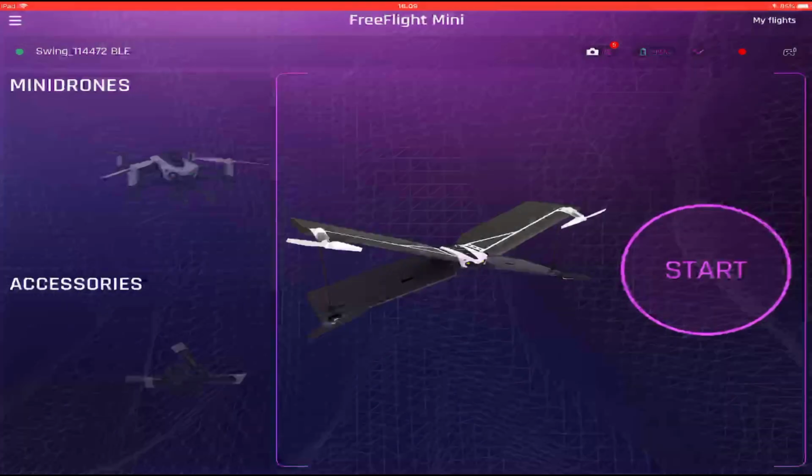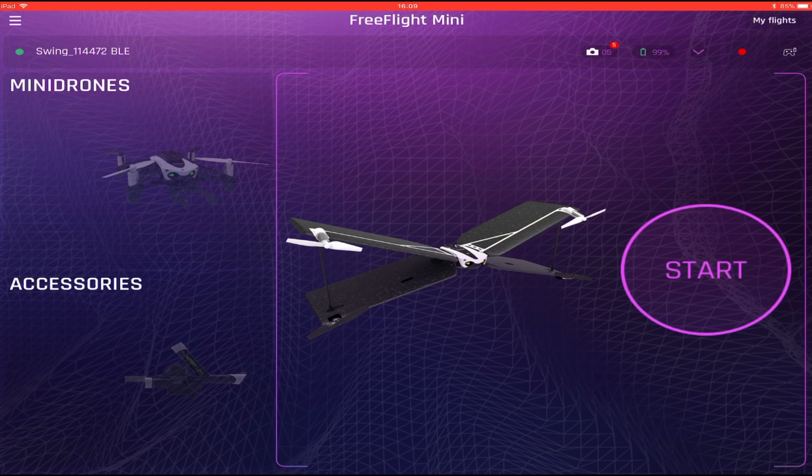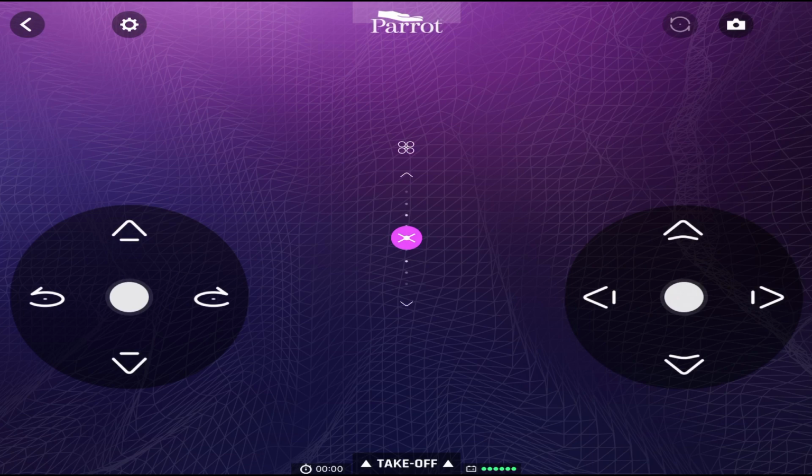As you can see, you've got mini drones and accessories around the outside of the screen, and most of the screen's taken up by the picture of the quadcopter that is currently connected, and a big start button. That start button will take you directly into the flight of the quadcopter. As you can see, you've got a right analog stick, a left analog stick, and you've got this pink one in the middle. Now, this pink one in the middle changes it from drone into plane and then back into drone. You've also got a timer meter, which is really, really handy.